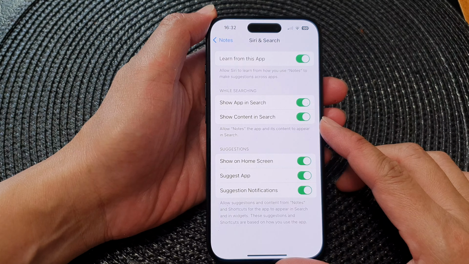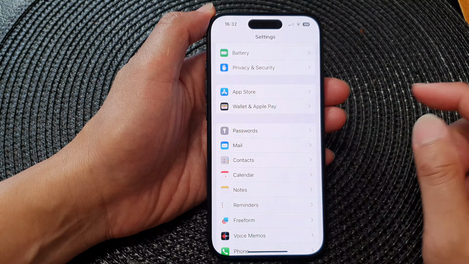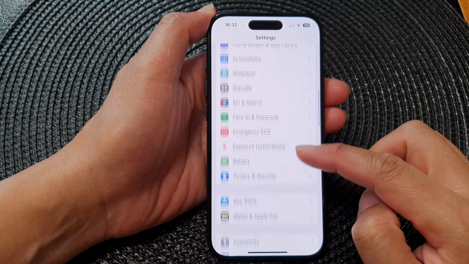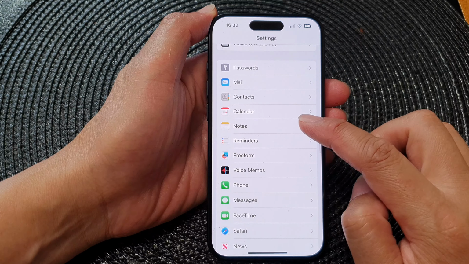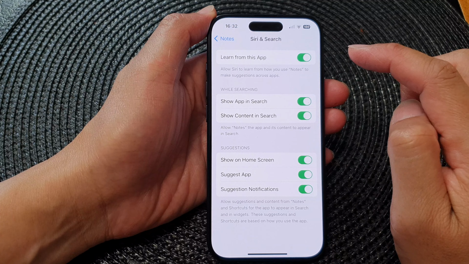First, let's go back to the home screen by swiping up at the bottom of the screen. From the home screen, tap on Settings. Next, in the Settings page, scroll down and then tap on Notes. In here, tap on Siri and Search.